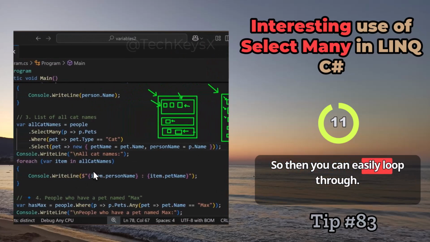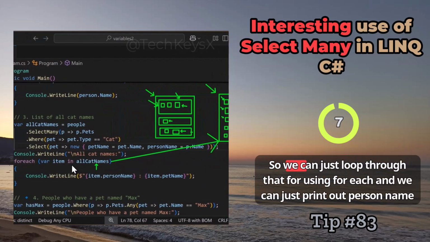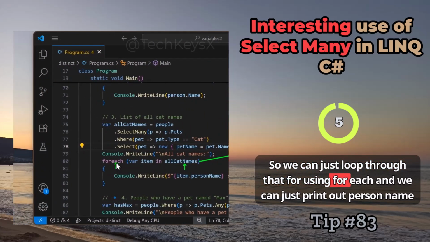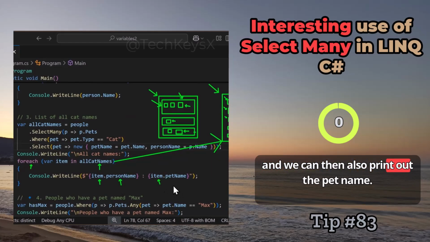So then you can easily loop through. So here's the object here. So this object refers to this. So we can just loop through that using foreach, and we can just print out person name, and we can then also print out the pet name.